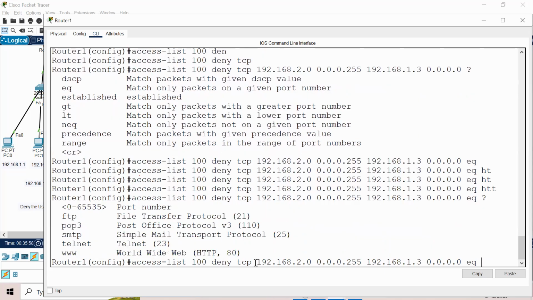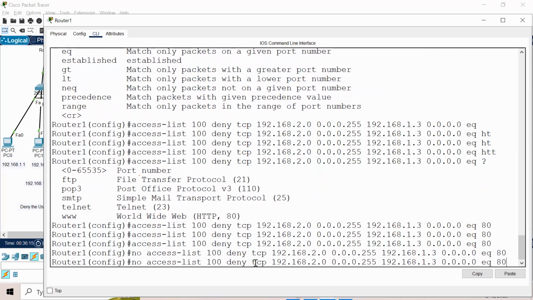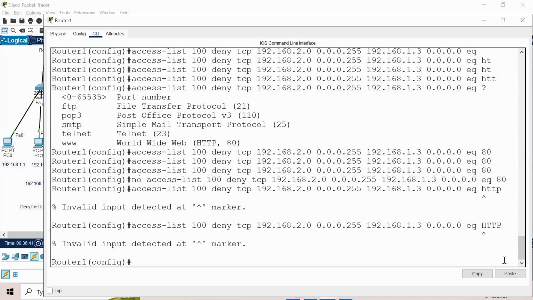It's not working. Let me try 80. Yeah, 80 is working. So it's the same thing. We can use www or 80. Suppose I want to write HTTP; maybe it will also work. Let's try that too. No, HTTP is invalid. You can see it clearly showing www or 80. Let me try HTTP in capital letters. No. So we have only two options: I can use www, or I can write my port. It is also easy.